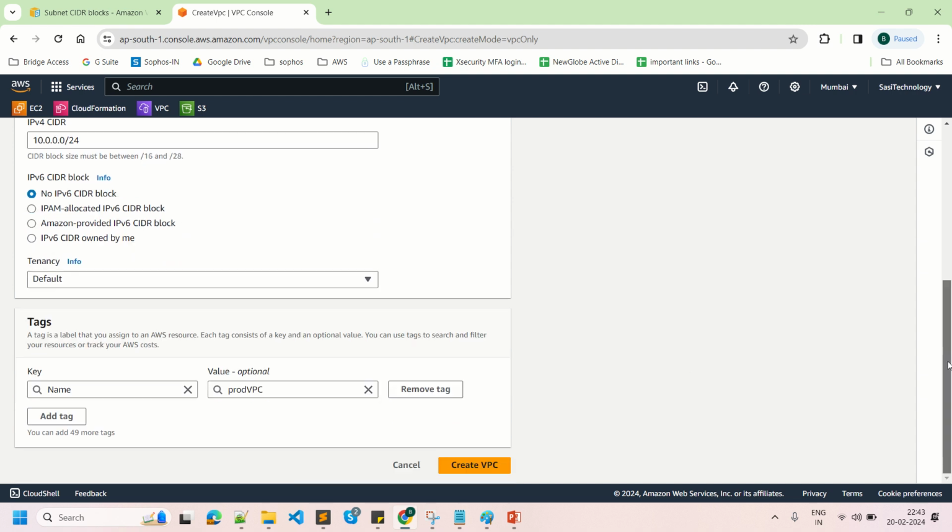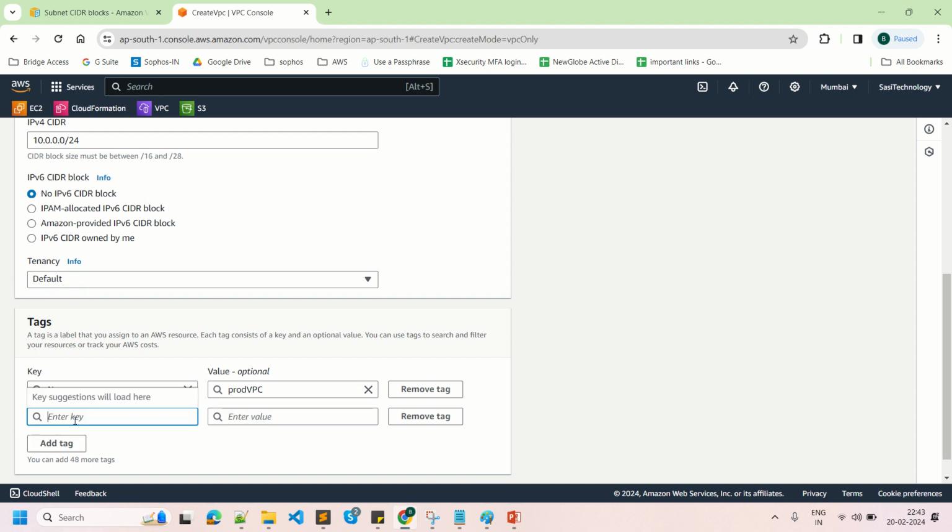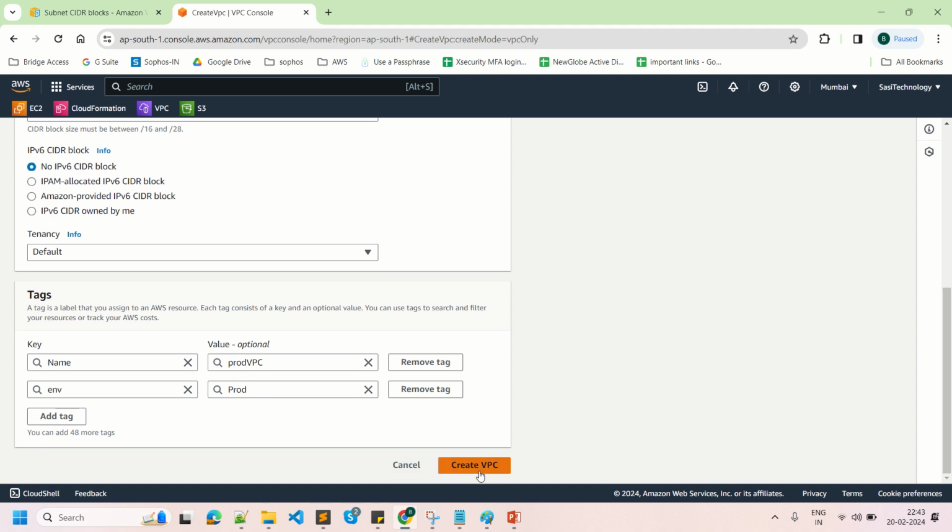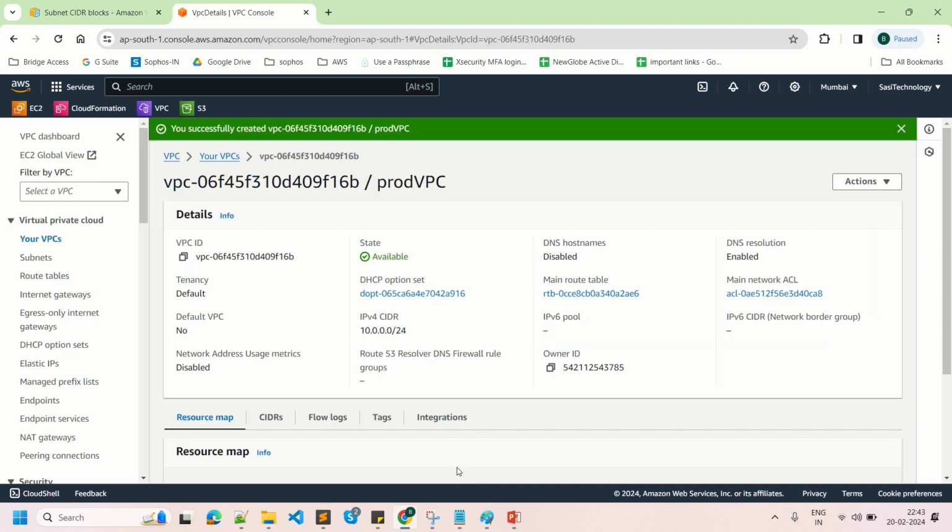Tenancy also I'm going to keep the default value, and for tags, you can give any tags for this. Here I'm going to give my own tag. As per your project requirement, you can give as many tag keys. After that, you can just click on create VPC. Now the VPC is created. This is the VPC ID, and this is the VPC name.